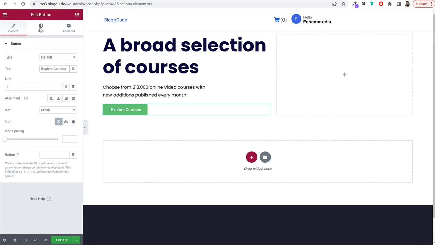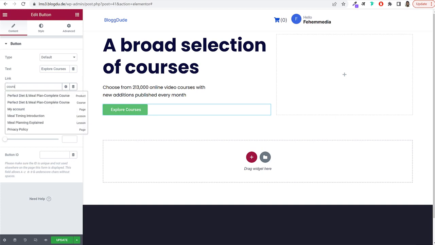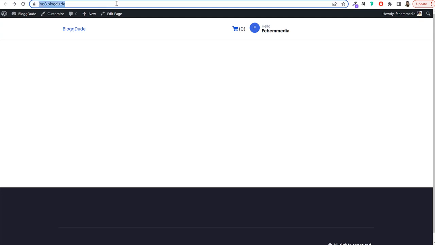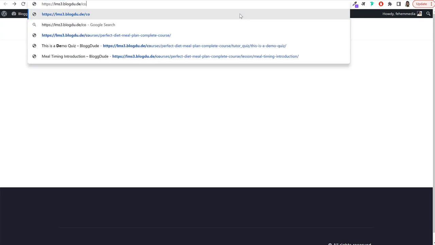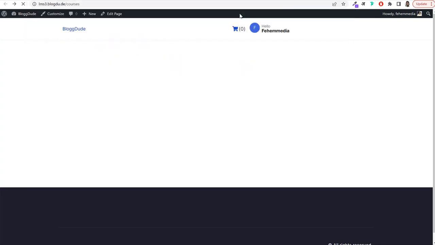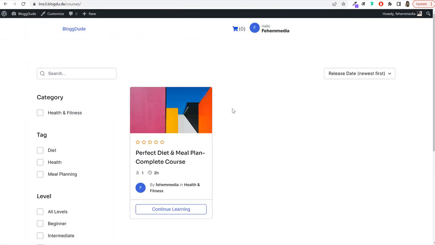Right. And after that, I want to redirect this to my courses page. So if you search for this, you will have your option. In fact, if you go to your website, this page is automatically created. If you just type in your website name /courses, you will see this page, your course archive page. This is the page.